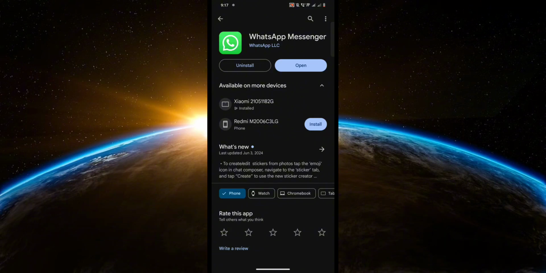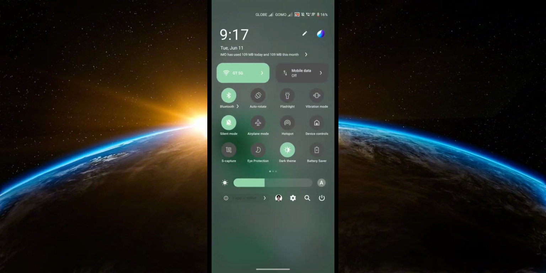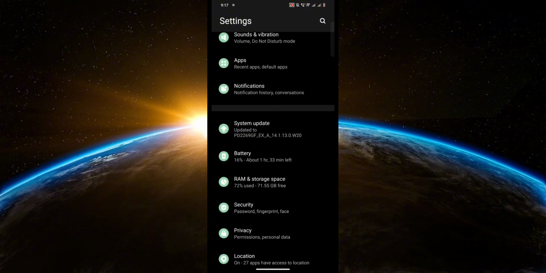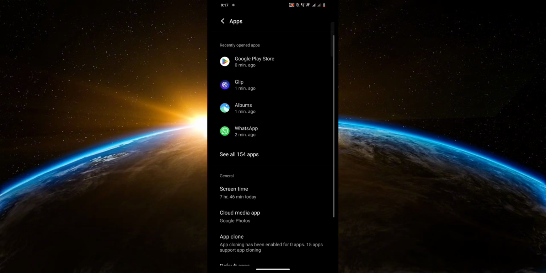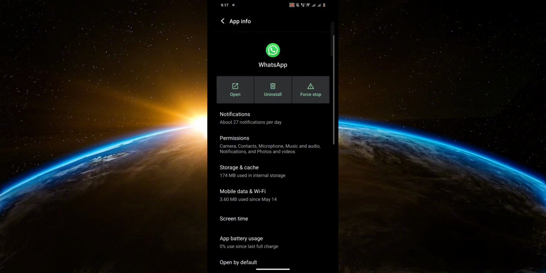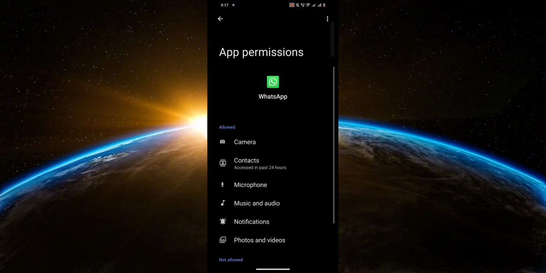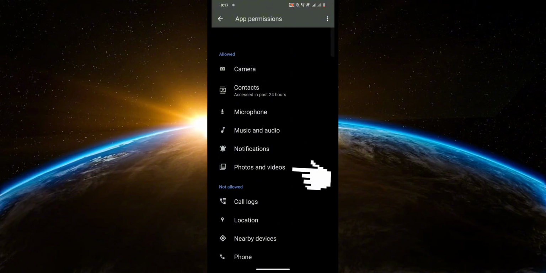And now for the second solution, head over to your settings and then look for apps. Now find WhatsApp in your app list. In my case, there's a section here called recently opened apps, so I don't have to look for it. Once you're here, click permissions and make sure the photos and videos permission is allowed.